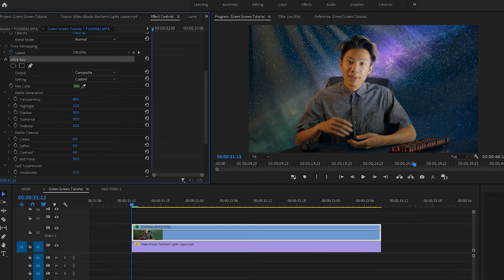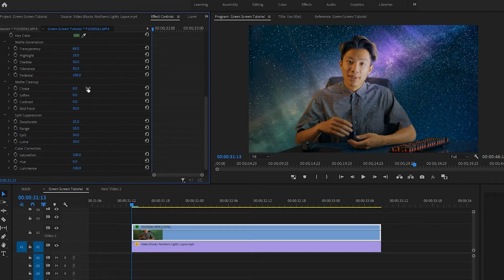Another thing that you can test is the pedestal. Pedestal will kind of take away a little bit more of the wrinkles. It does a good job, so we'll crank that up to 100. As for the rest, I think I'm just going to keep that there because it doesn't really make any difference in terms of taking out that green screen any further.